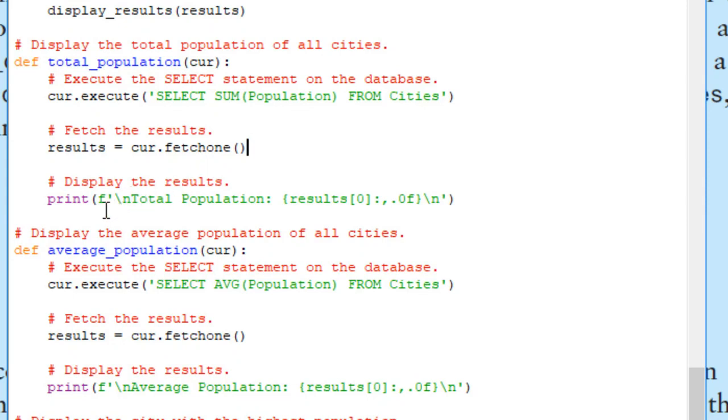And then here, instead of passing that argument to the display results function, we're just going to display it directly here in our print statement. Here we're using an F string to display total population followed by results sub 0, and that's going to be the one value that was returned from our SQL statement. So that'll display the total population.